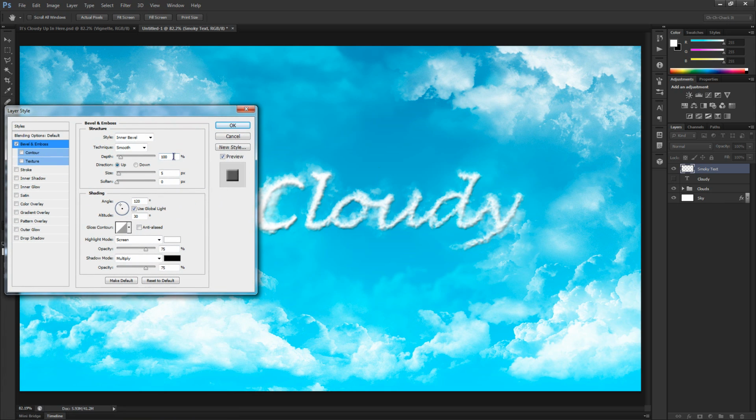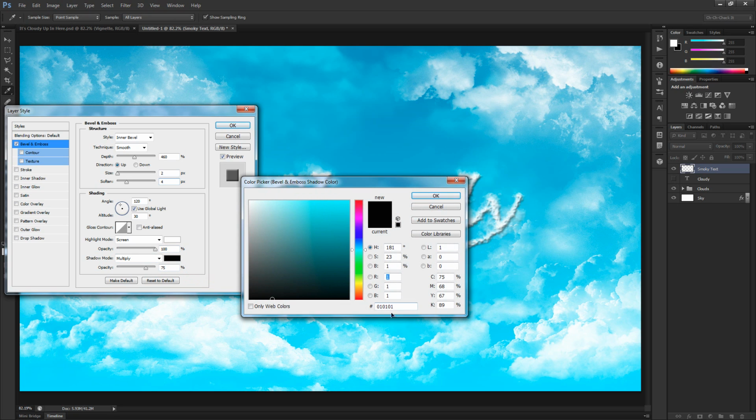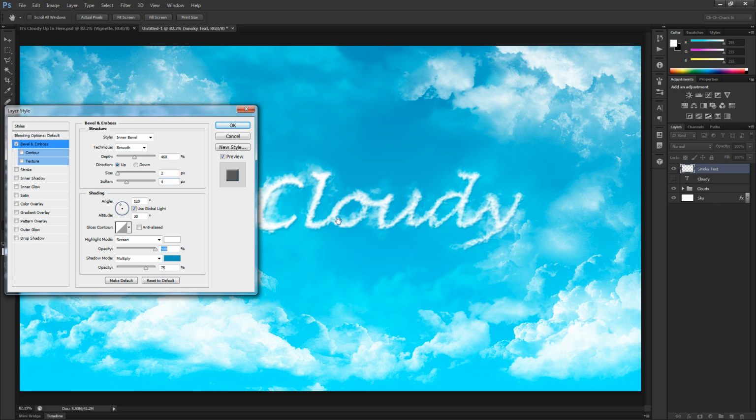There we go. So for the depth, I'm going to change that from 100% to 460%. The size is going to be set to 2 pixels with a soften of 4 pixels. We'll set the screen to 100%. And for the shadow mode, we'll keep that at 75% just for the time being. But we'll change the color to a slightly dark blue of 089FC2, and we'll hit OK.